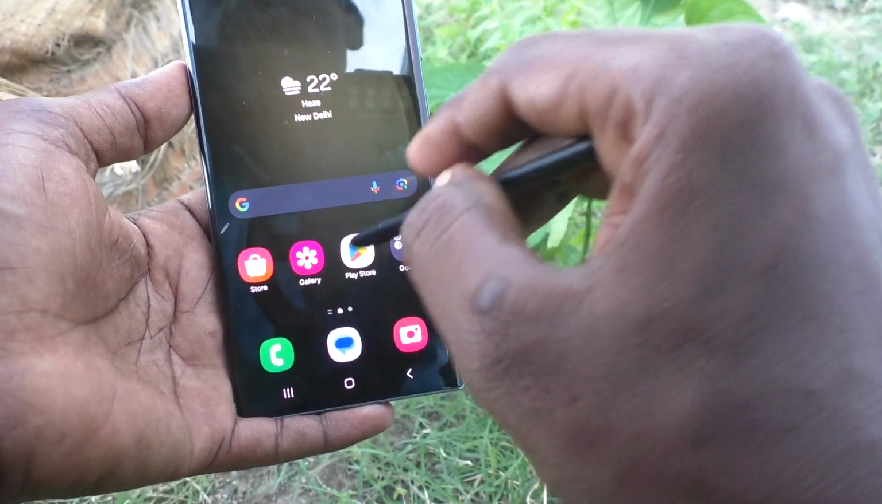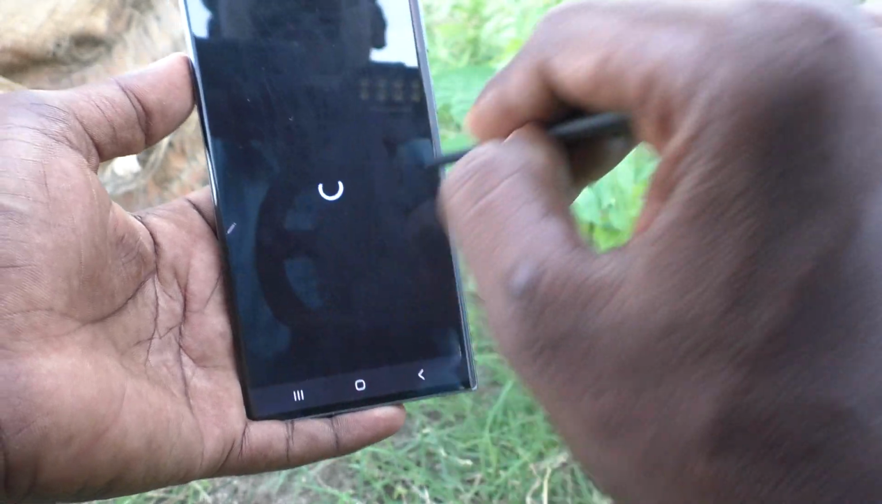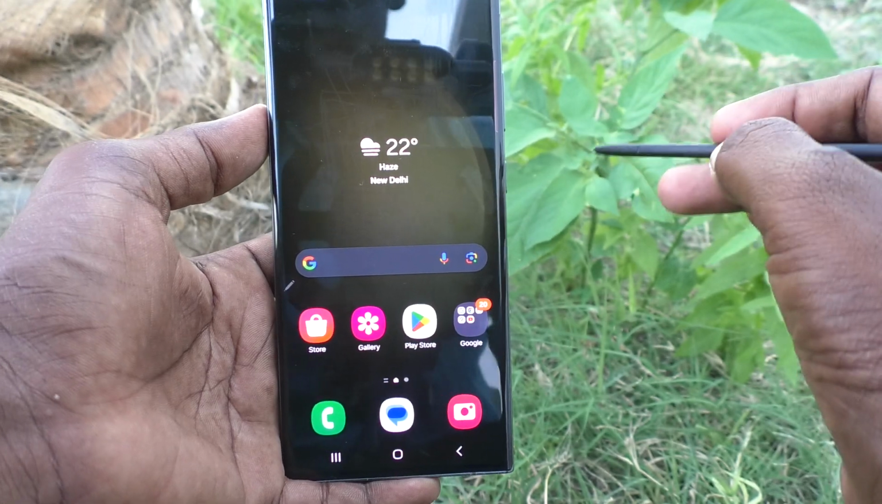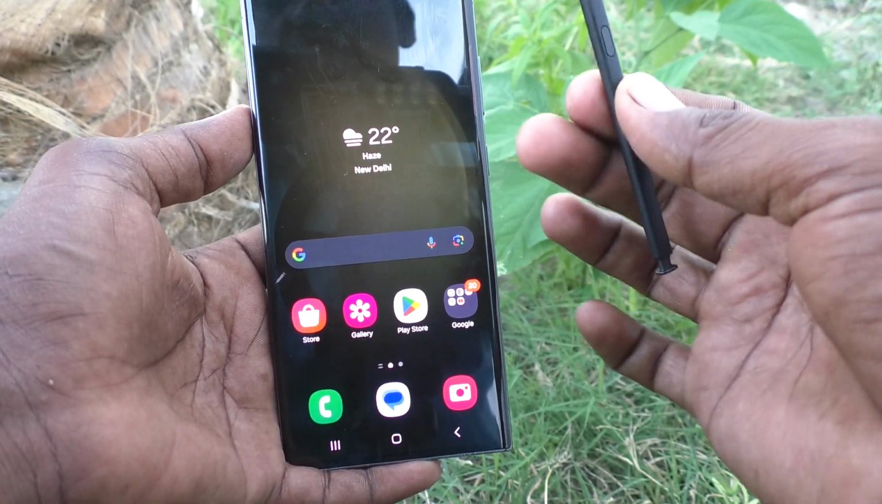Another way, if you want to open any app, just touch on the app and it will open. Okay, and there is another way of using this S Pen.